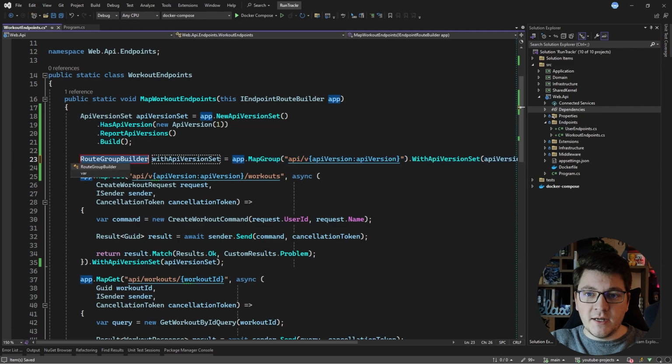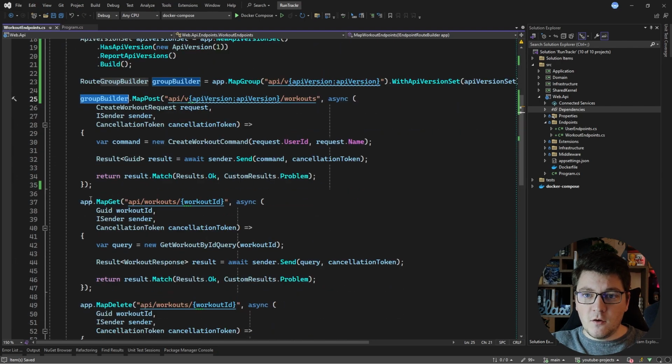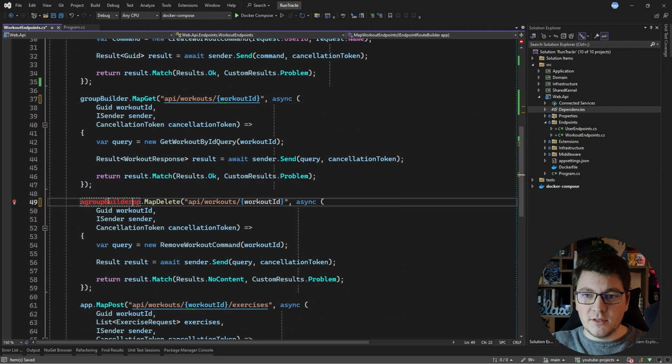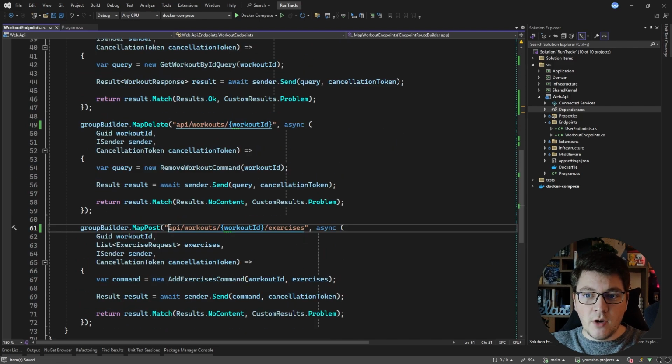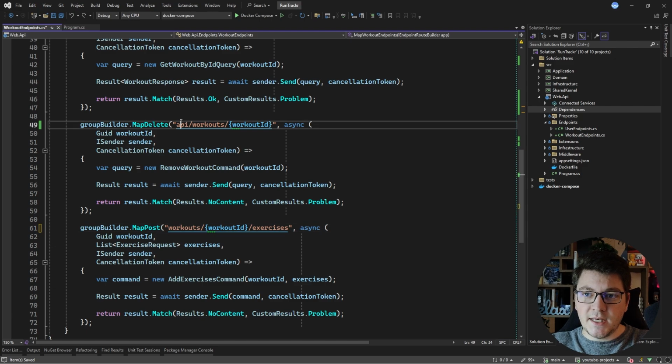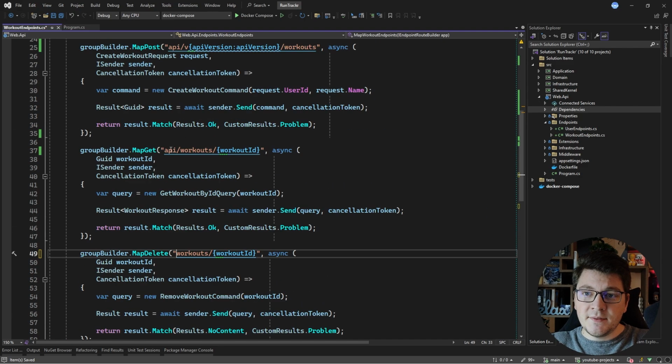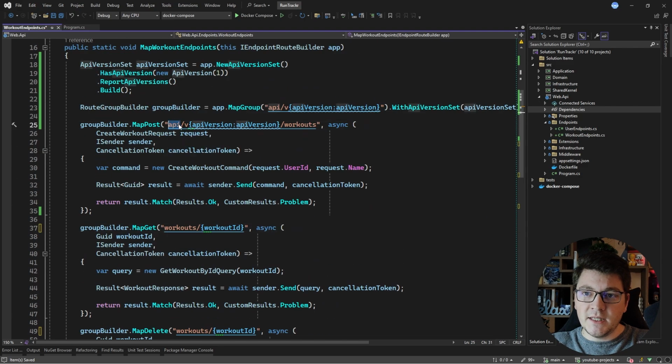Now I'm going to grab an instance of my route group builder, and this allows me to use the route group builder to map my individual endpoints. Let me map all of my endpoint instances from the route group, and then I'm going to update the routes for the endpoints. The route group will take care of the API and the API version parts in my route, and this is what I have left in my individual endpoints.